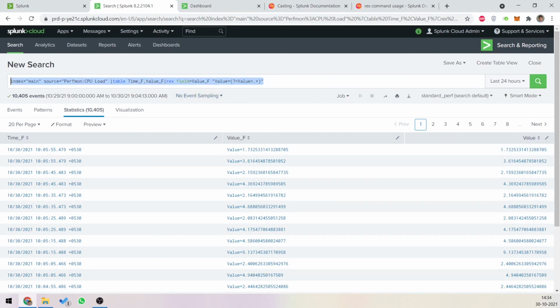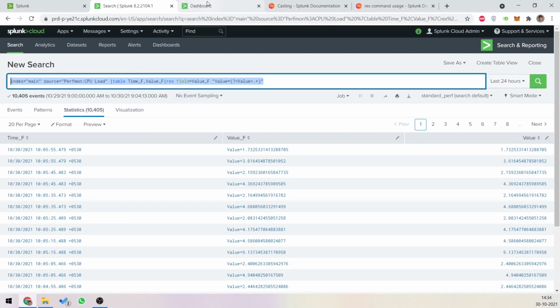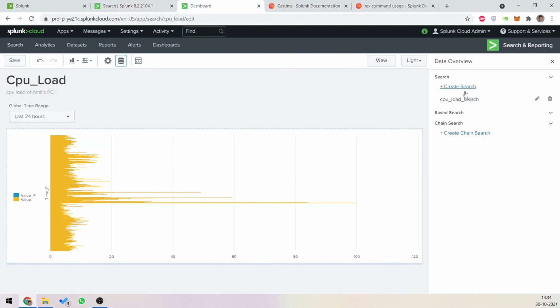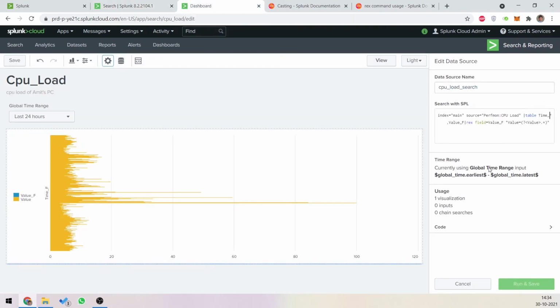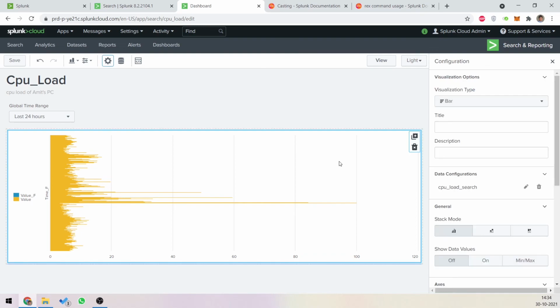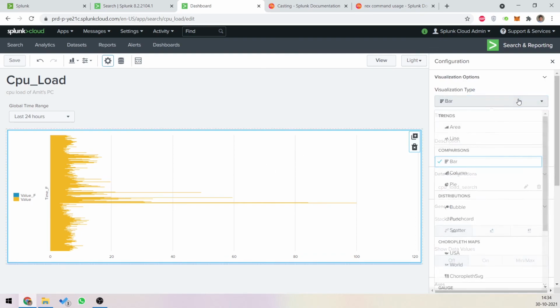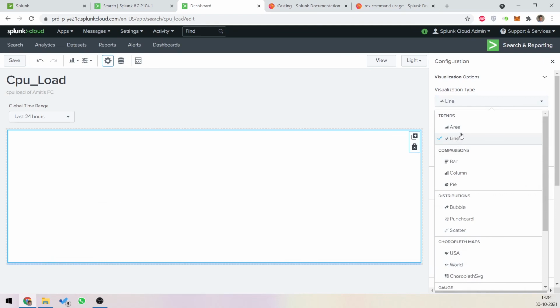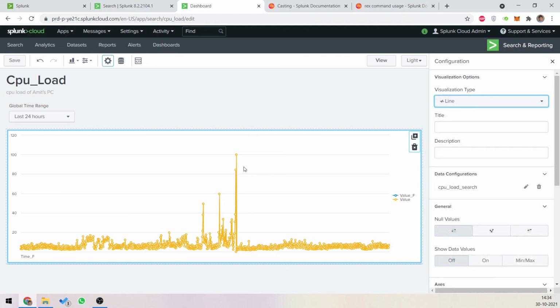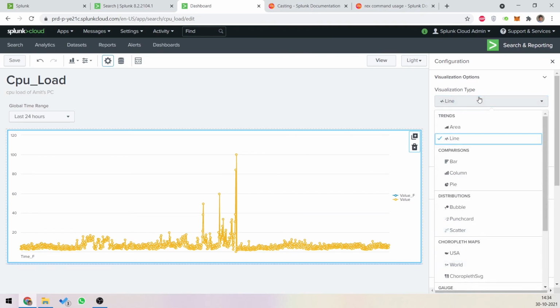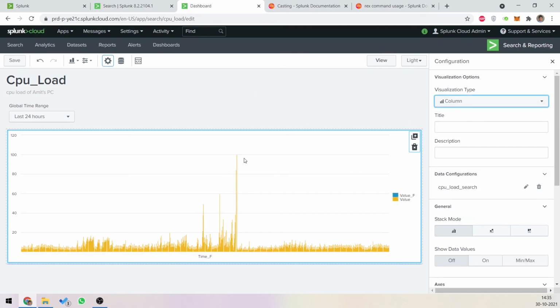So we copy this entire thing, go to dashboard, click on edit. I have already edited it, and paste it over here and click run and save. So you are able to see the bar graph over here. We can choose different types of graphs. Okay, so we can see that there is a spike over here. Okay, all right. So that's for the dashboard.